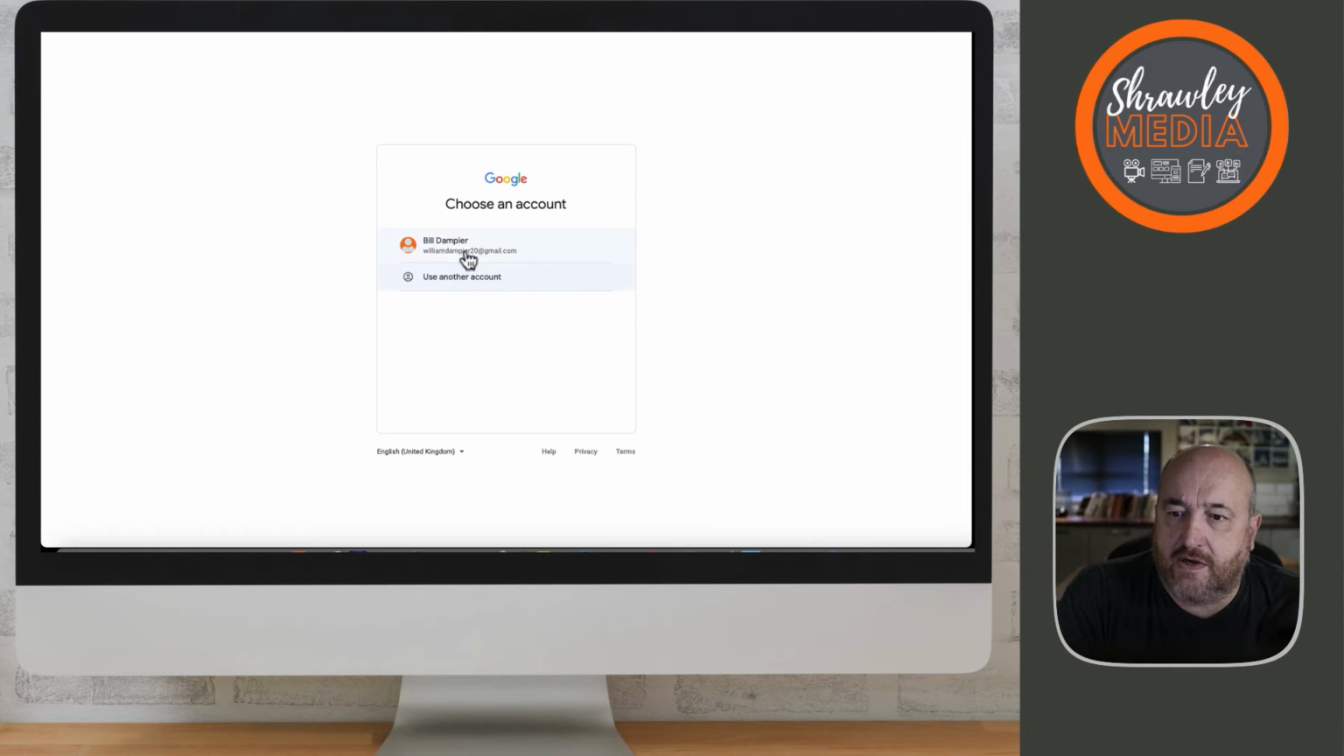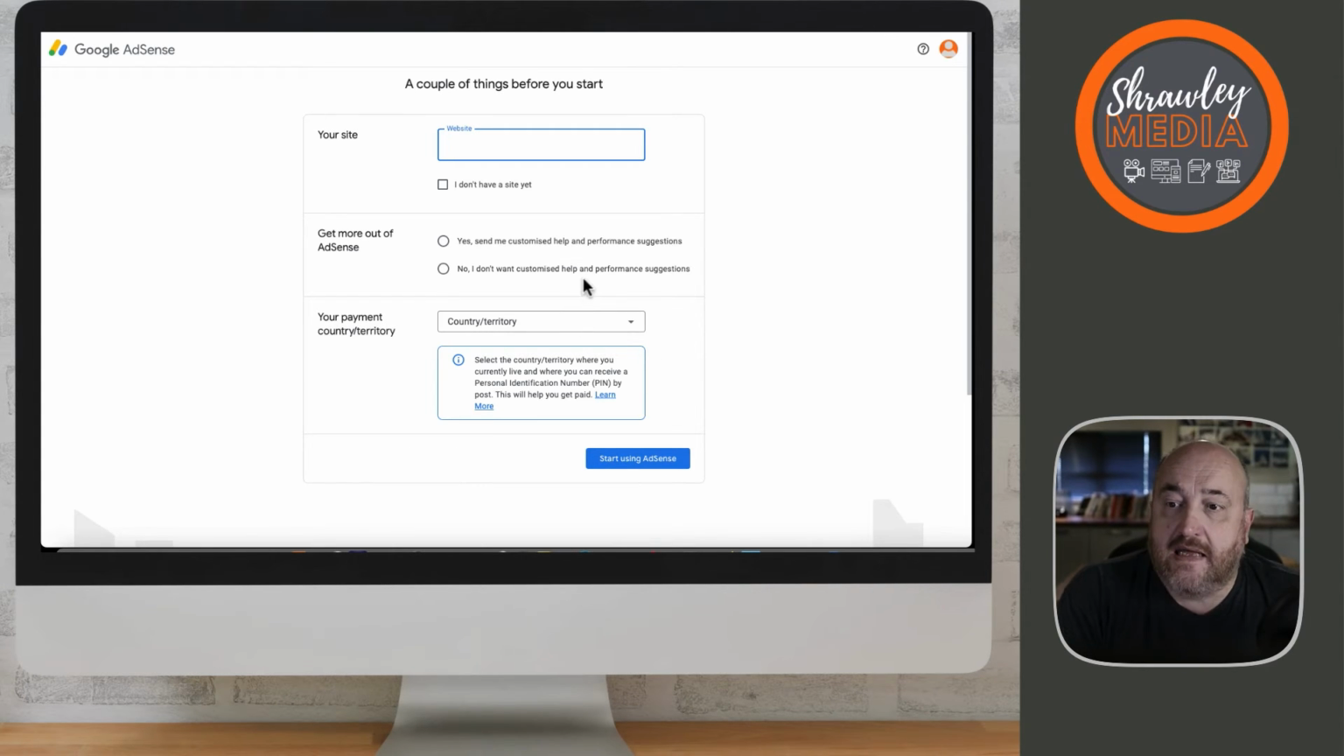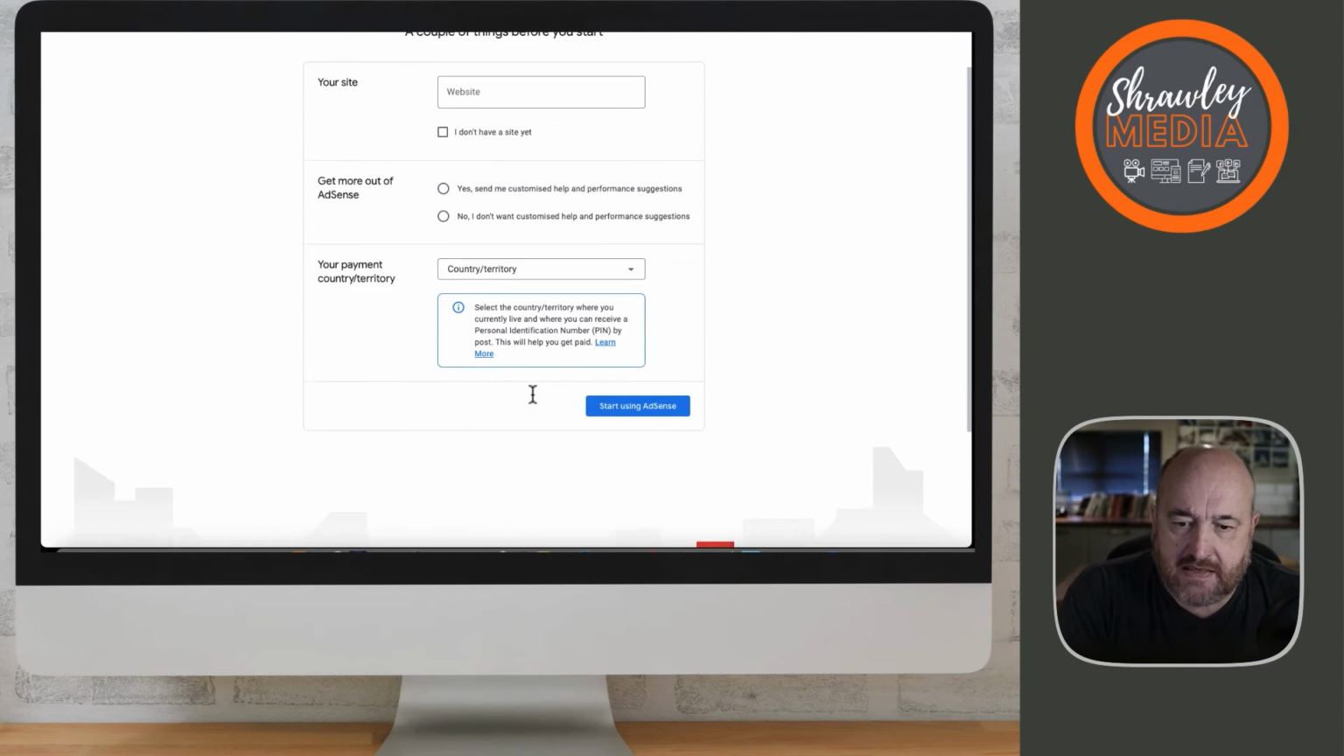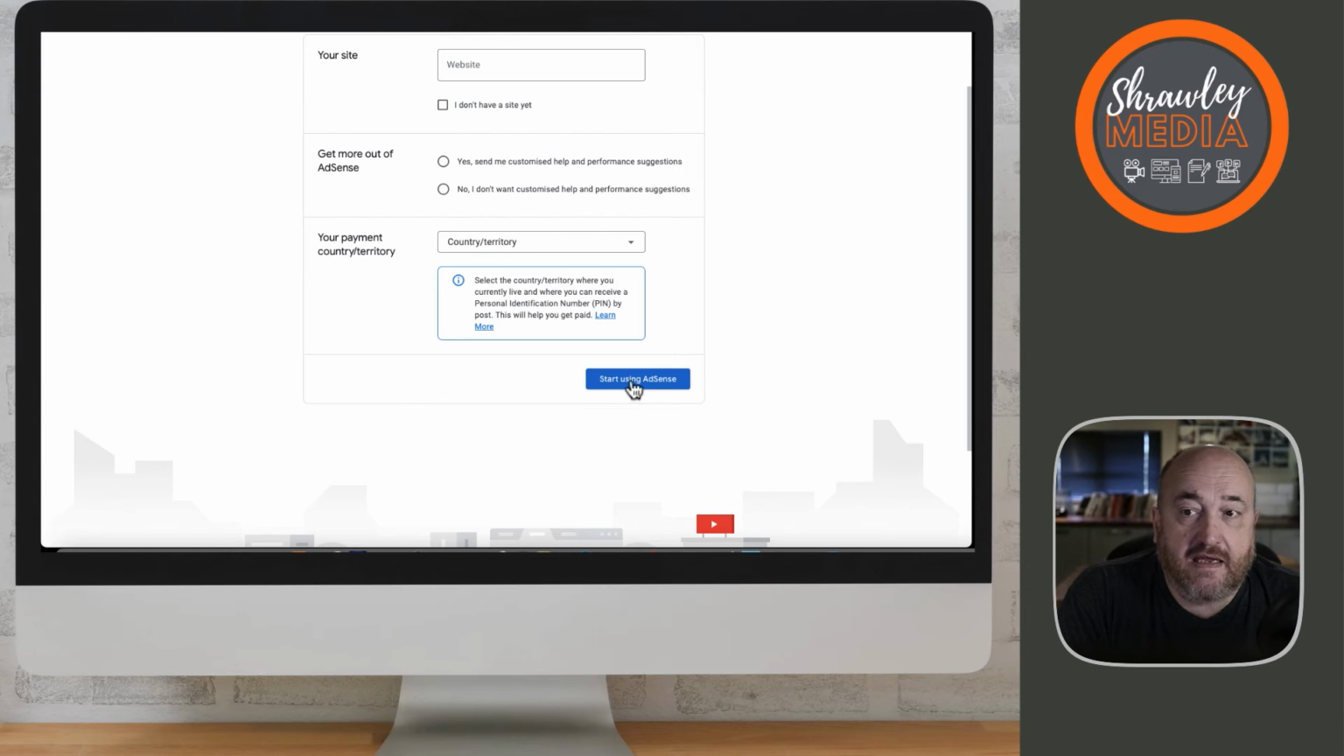So we're going to go in and access via our Google, and it's going to ask about your website. So fill in the details of your website. If you don't have a website yet, or you don't have a domain that's active yet, you can say you don't have one. This is basically your choice, what you want to do with that. The country that you get paid in, and then click on here and start using AdSense, and you'll go through the rest of the process.